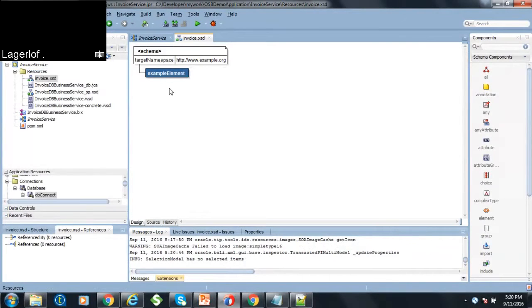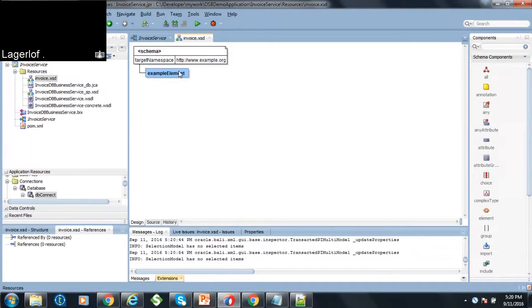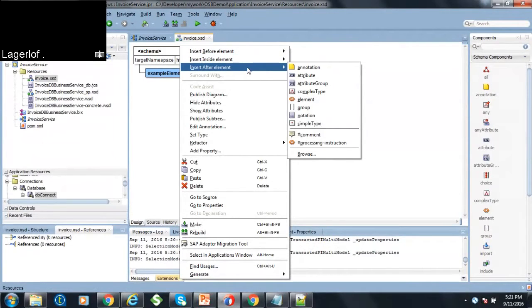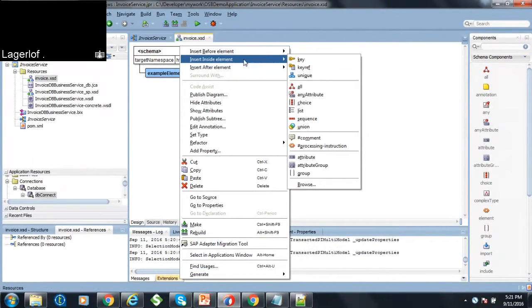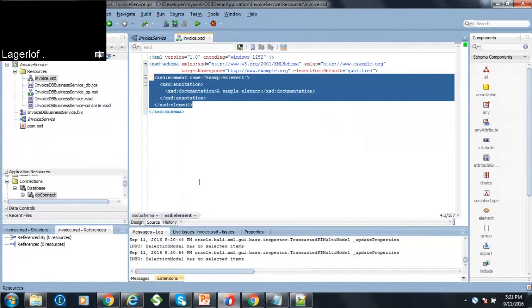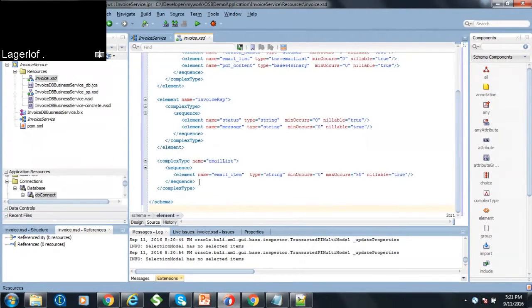So here you can basically design your XSD. So this is the example element. You can basically insert element. You can basically design your XML schema here. So for this tutorial, I'm going to use an existing XSD that I have already used. I have already created actually, so I'm just gonna copy and paste the source code.